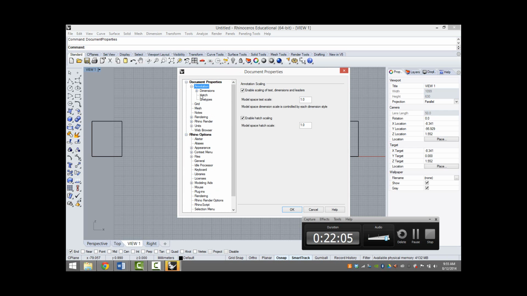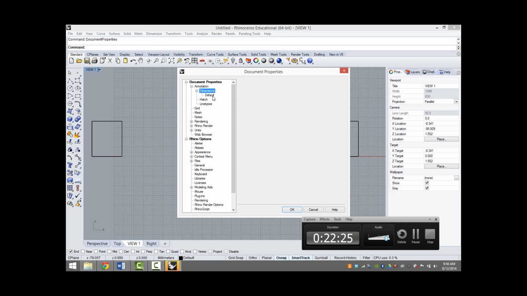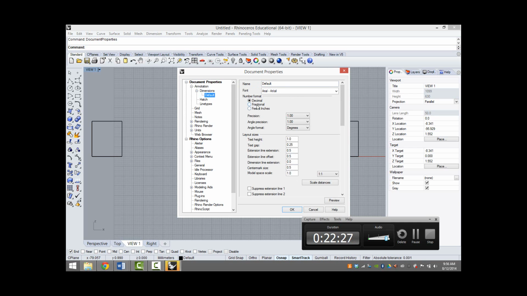And you can go through each one of these fields and pretty much change anything about how it is you're experiencing the program. Okay, so annotation, for instance. The default annotation style for Rhino is always super big and clunky. So here you can go into dimensions, go into your default dimension, and you can change it from decimal to feet and inches. You can change the text height. You can change the text gap. You can change the precision of the dimension.